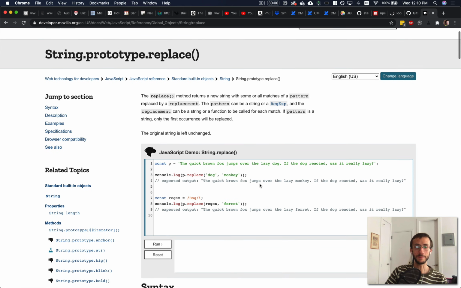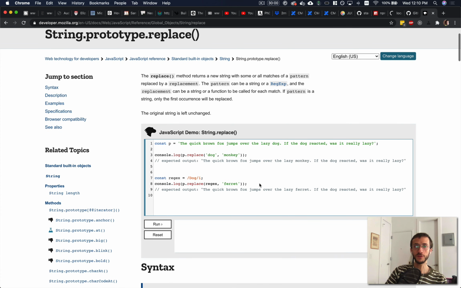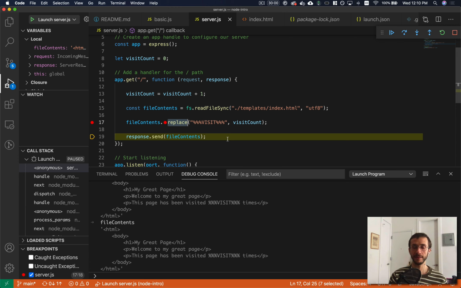Okay, this is actually really useful. I hope you can see this. It says the replace method returns a new string with some or all matches of a pattern replaced by a replacement. So take a second, think about it. What do you think has gone wrong here, that after we ran this replace function, we didn't actually update the string that we sent back to the visitor?